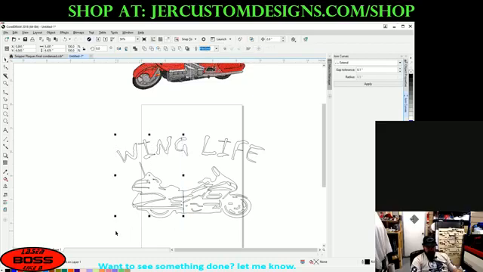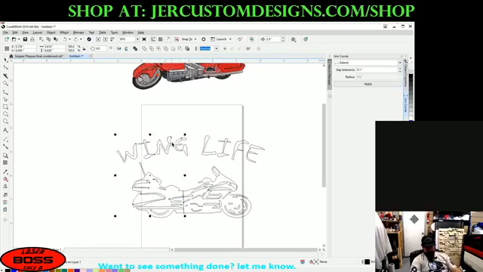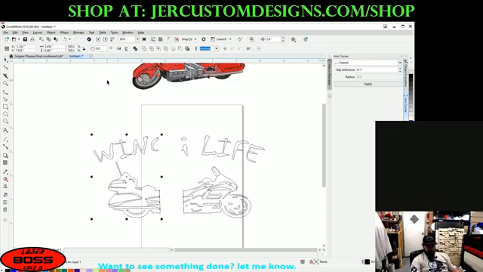Having that motorcycle and everything at opposite angle makes it kind of hard to select it. But now we pull it apart, everything comes apart.